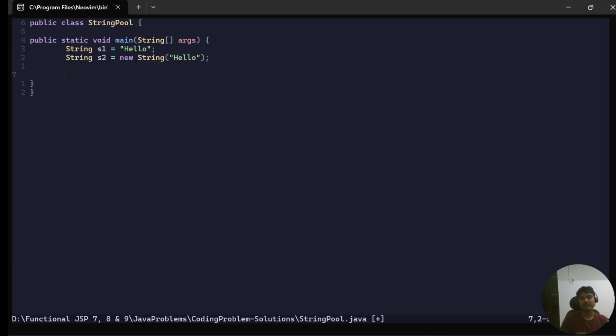And what happens when we use the new keyword? In this case, JVM will look in the SCP whether this hello value for the string is there or not. If this hello literal is there, it will not create it in the pool, but it will create a new object in the heap area, in the heap memory.